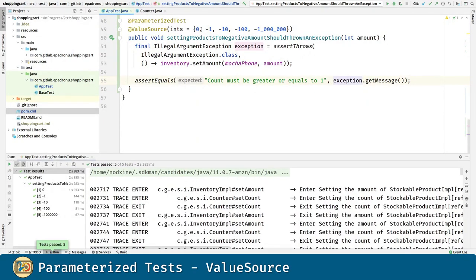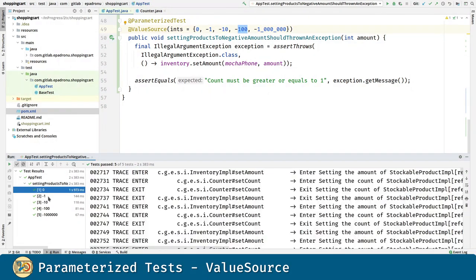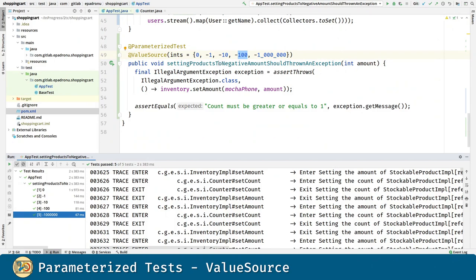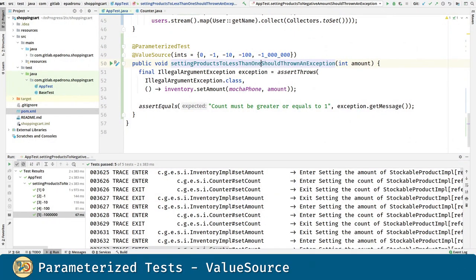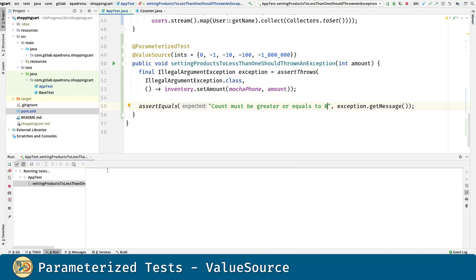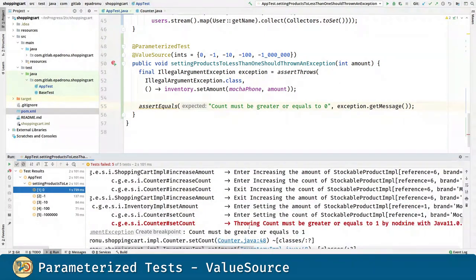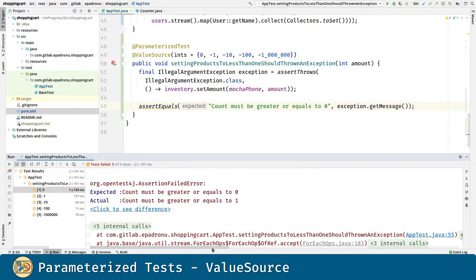Like you can see, 5 tests were run for the same method. 1 for 0, minus 1, minus 10, and so on. Let's fix the name of this test, since 0 is not negative. Let's make this test fail. And we can see the assertion fails, because this is the message, but we're expecting a different message.